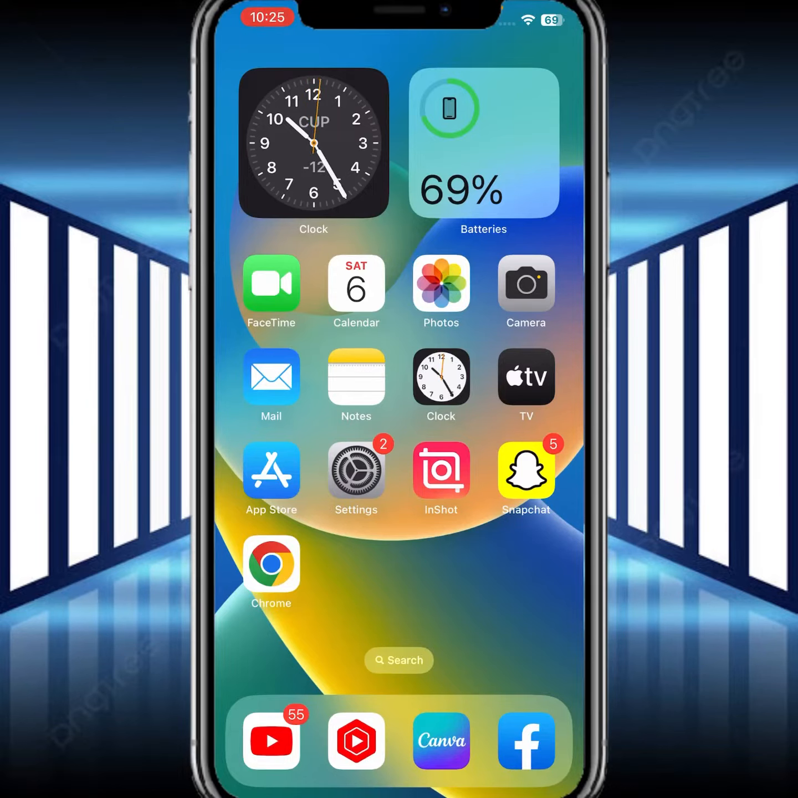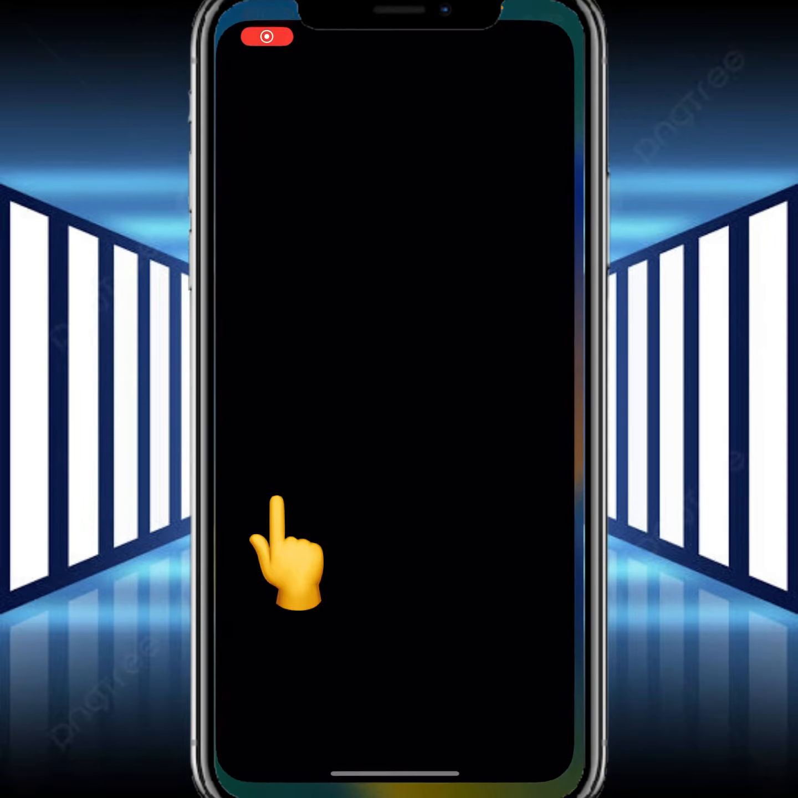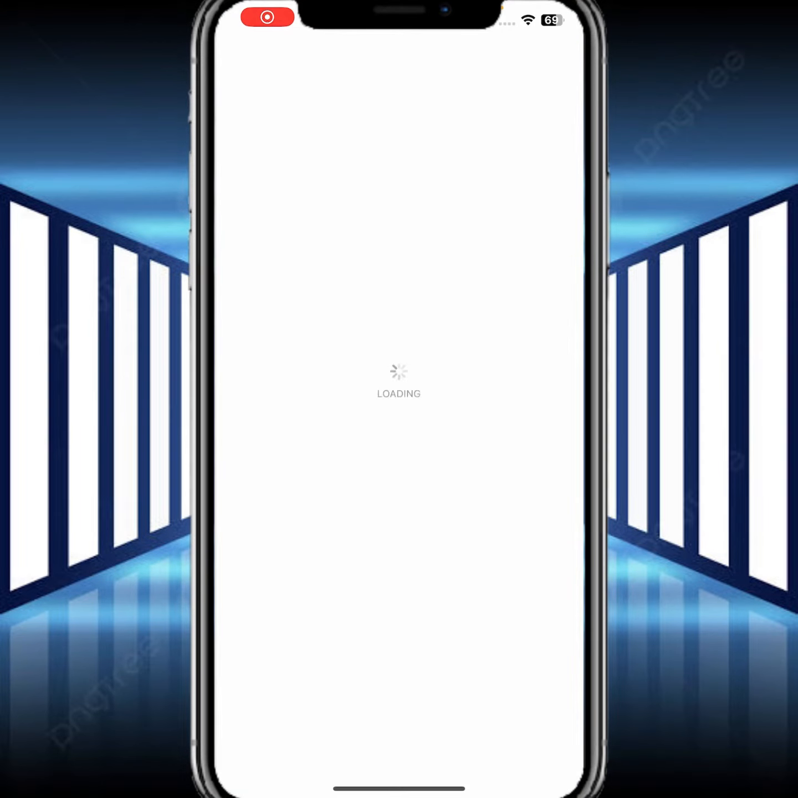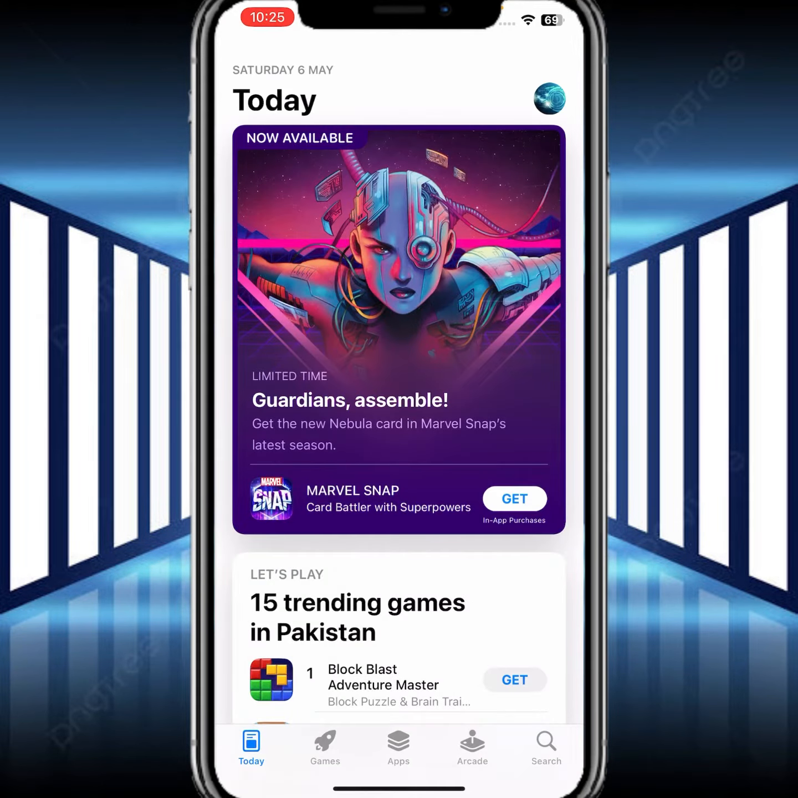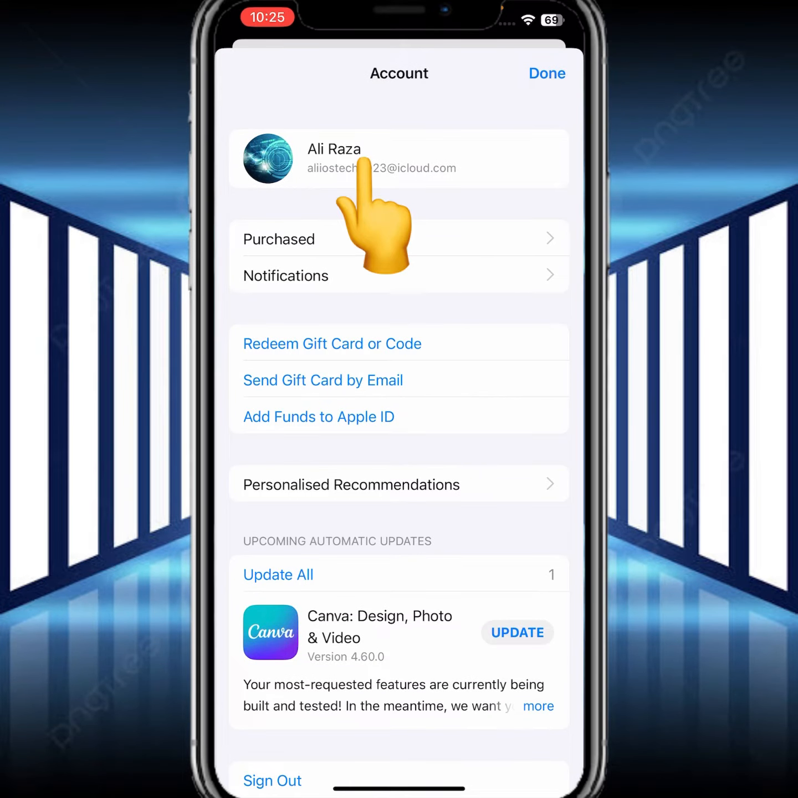So guys, in this video I'm going to be showing you how to download apps on App Store without a payment method. Let's start the video without wasting time. First of all, open your App Store, and from here you tap on your profile icon and tap on Apple ID.